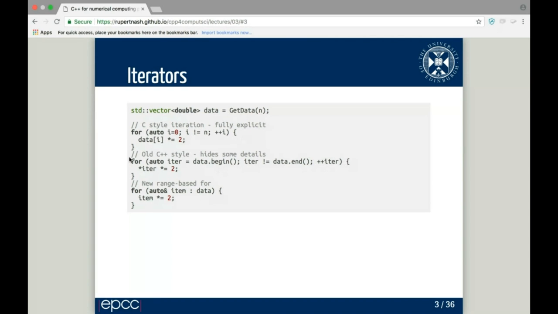In the middle is the sort of traditional C++ style of doing things, which hides some of the details. You don't have to deal with the explicit iteration. You can treat the iterator as a pointer to the current bit of data, but it's still quite verbose, even though the new auto type deduction does make it less onerous to type.